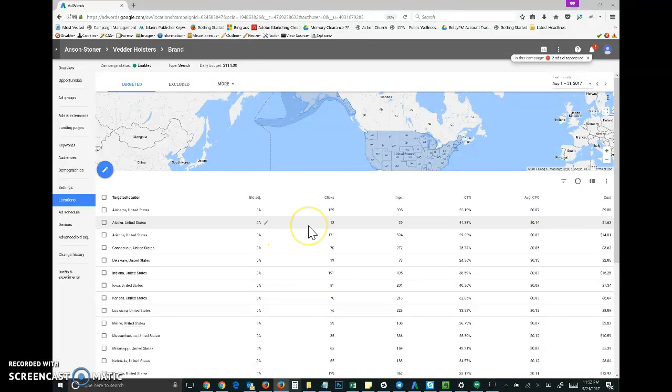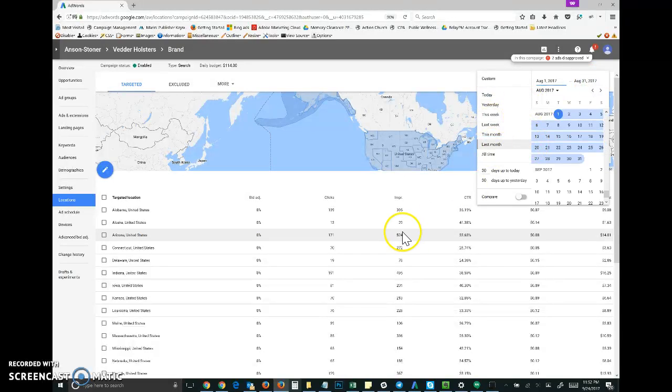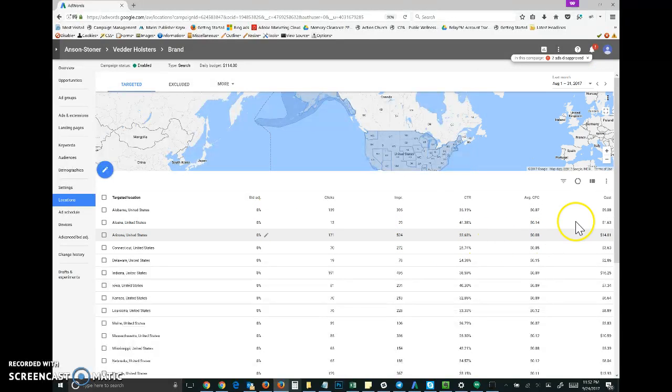Typically, if you were trying to figure these out, you would take a specific date range and go through conversion data, and you would see, okay, so this particular location has a lower cost per conversion than another location. You might want to increase bids there.